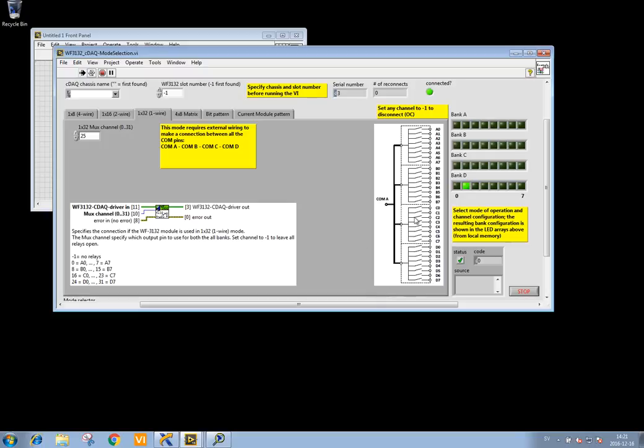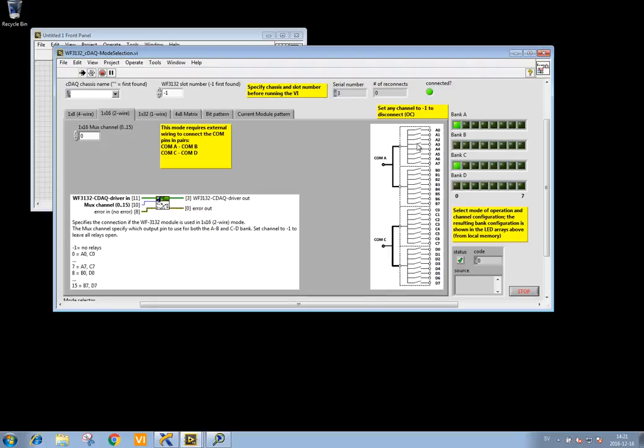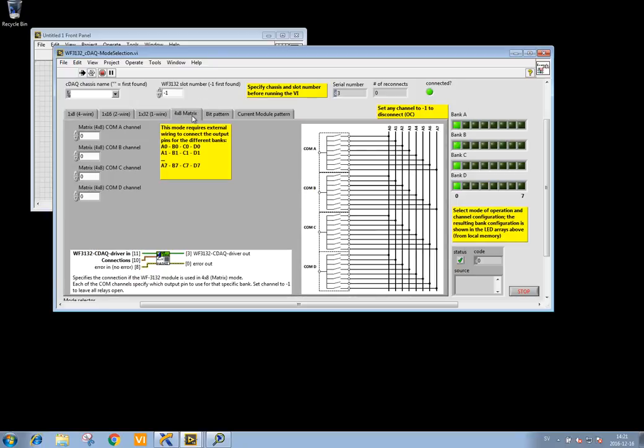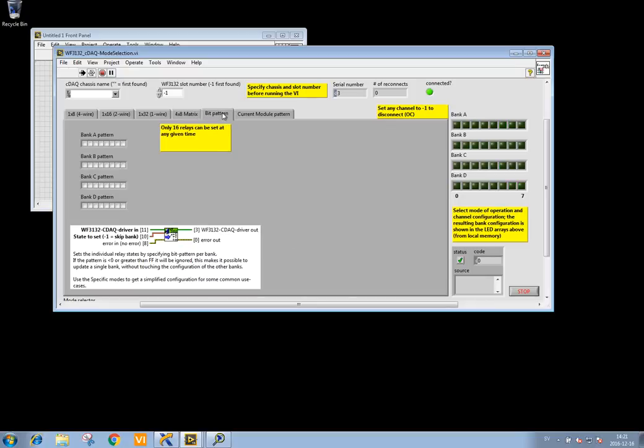These modes require external wiring. I mean, you have to connect all the COM connections on the module. For the 1x32, you have to connect A and B and C and D; for 1x16 2-wire mode, you connect in pairs; and the 1x8 4-wire mode has no connections. If you're going to run the matrix mode, then you have to connect all the A0, B0, C0 and so on, and this one runs like this. You specify a different connection point for each of the banks, whatever you want to use, and then you can interconnect, for example, COM with A0 and A2 and so on. If you want to have full control, you can also specify the exact bit pattern to be used on each of the banks. It's totally up to you to use this.